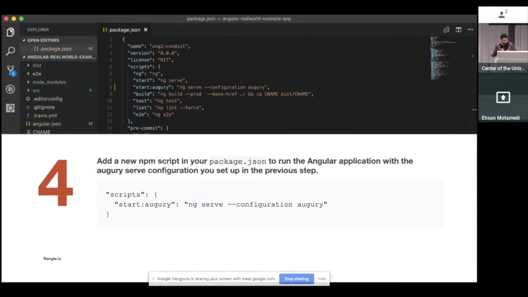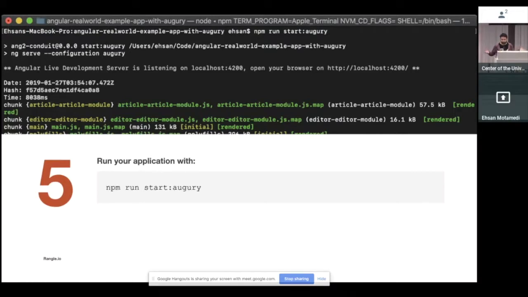So this step's kind of optional. You want to create a new script in your package.json. You could either run this as npm run start augury, or you could just do the ng serve configuration augury straight up. But this kind of makes it easier. Again, optional, recommended though. And then the final step, you run it: npm run start augury, or as I mentioned before, the ng serve configuration augury. Cool? Those were the five steps.